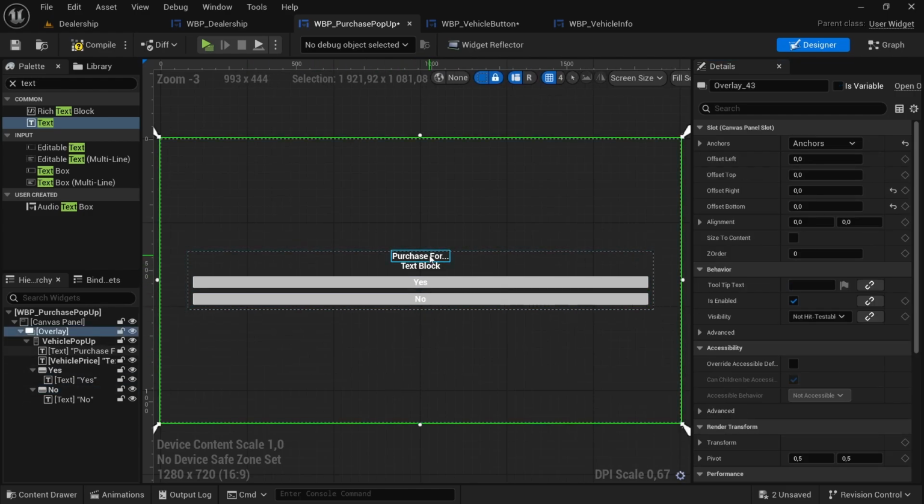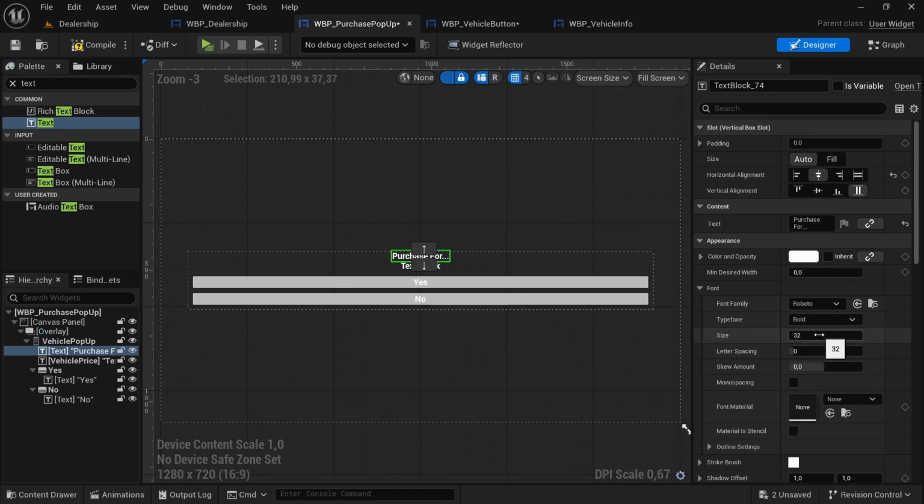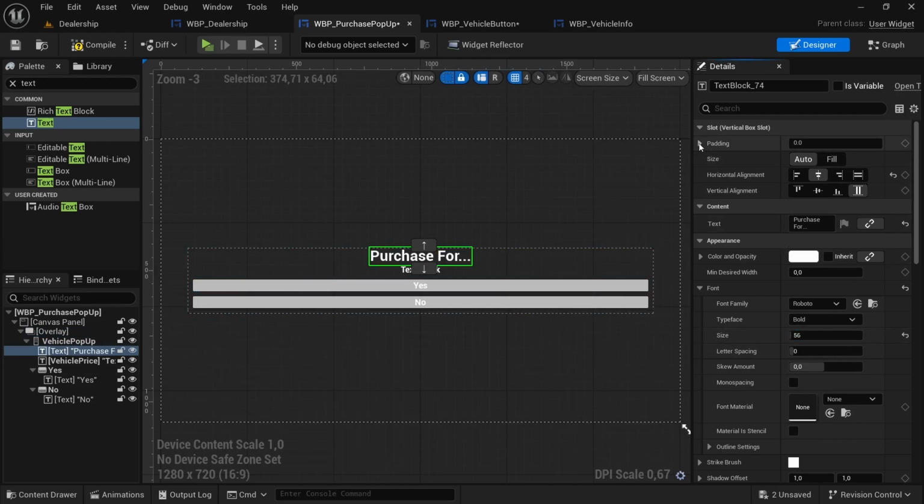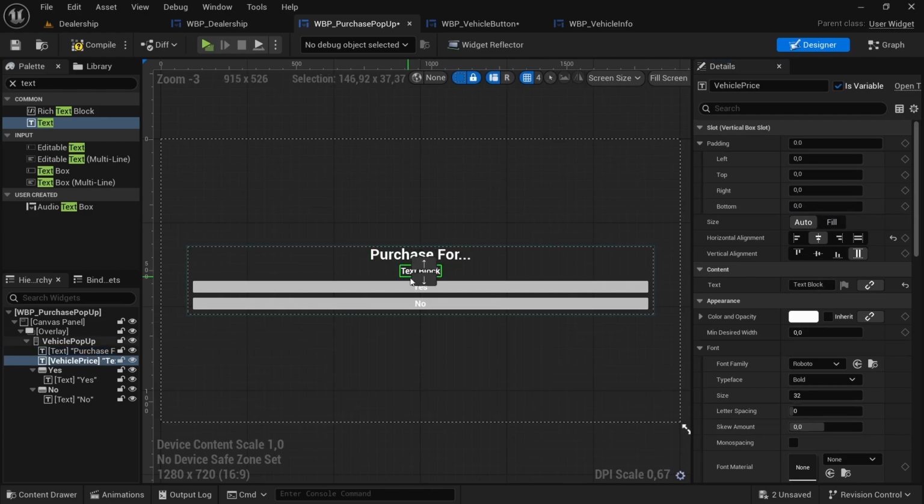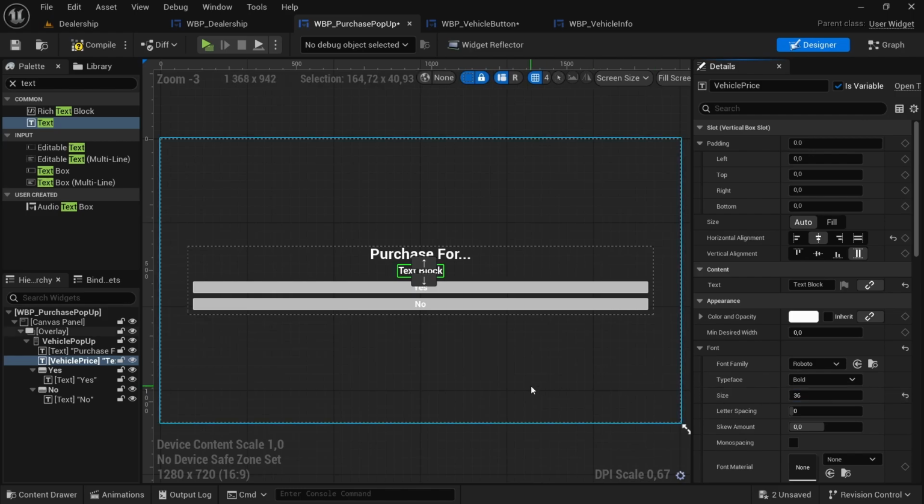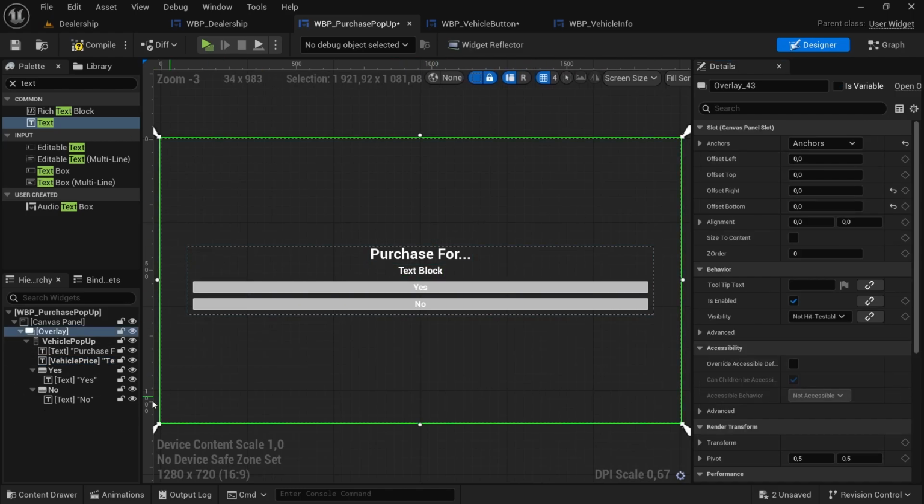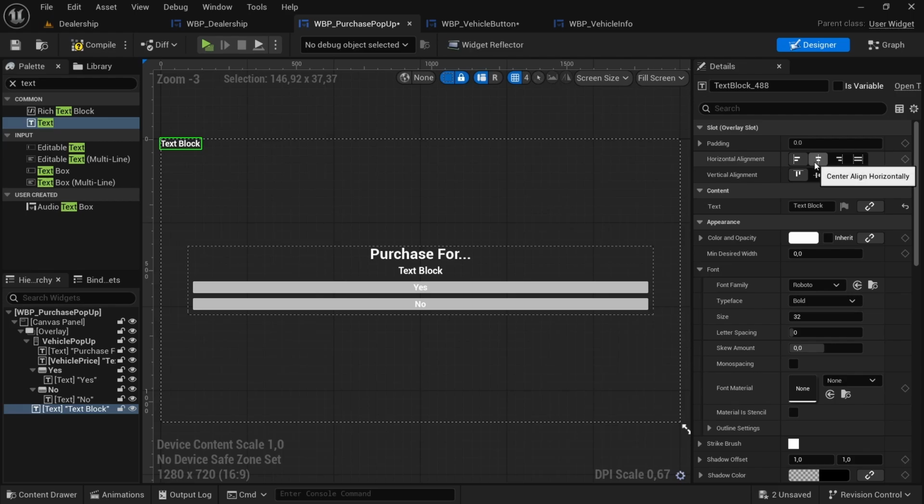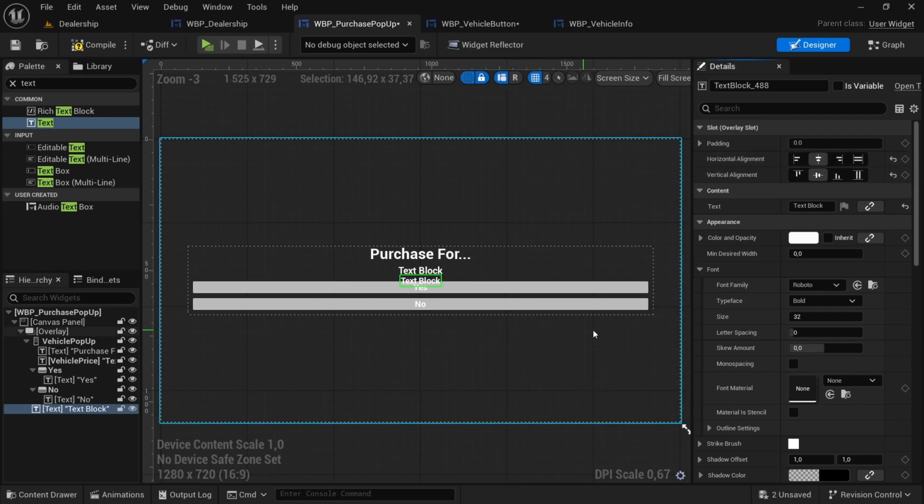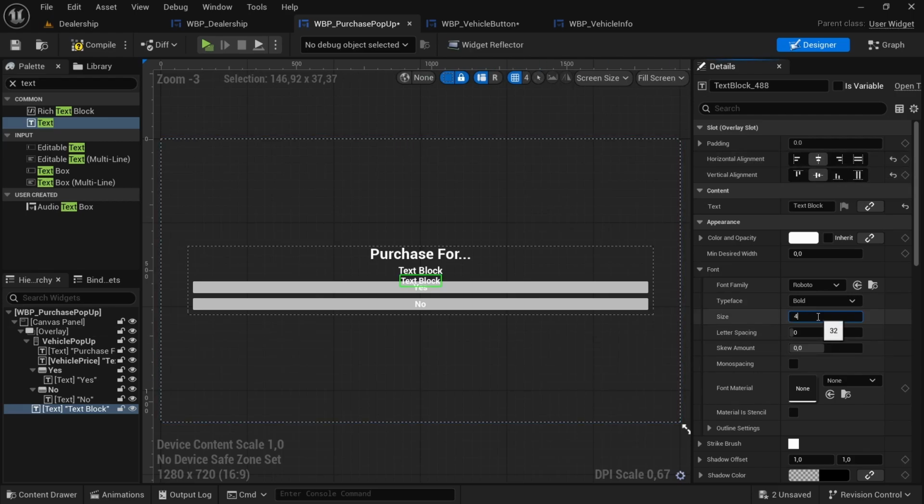And then the purchase for, we're going to change the size, make it a little bigger, maybe 56, and then add this one with a bottom padding of 10, and then this text block, you can also change the size, we'll make it 36, just make it a little bit bigger, and then I'm going to add another text block to the overlay, not part of the vertical, and then select this one, and then we're going to set its horizontal and vertical alignment to the center. We're going to change it to say 42, and then we're going to set this to its variable, and then change the name to owned, and then change the content as well to owned.